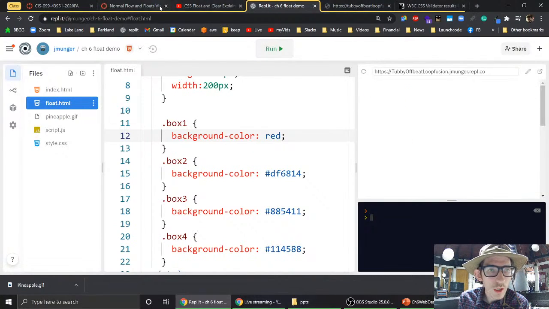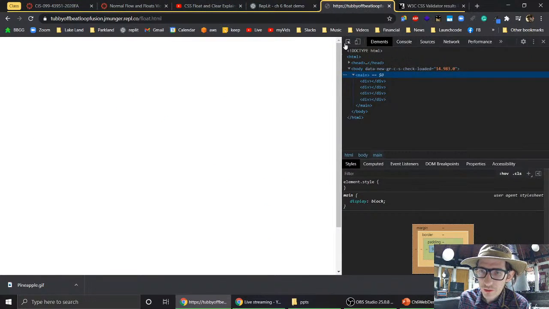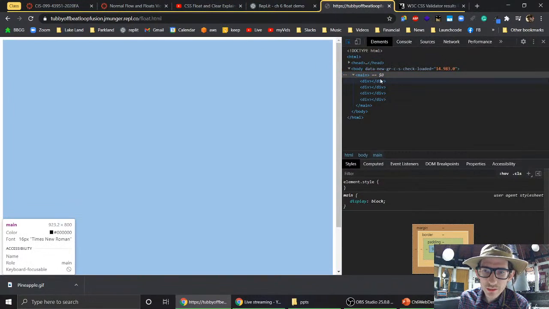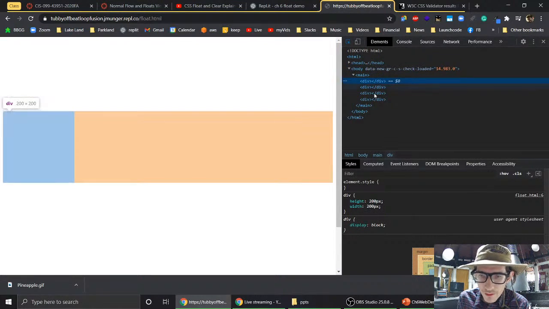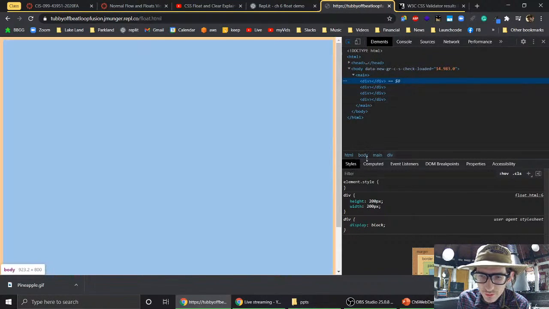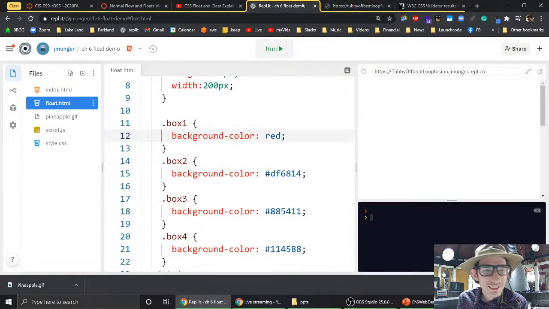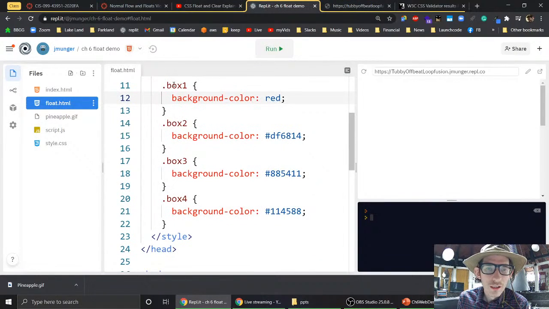Well, let's see what properties it thinks there are on these elements. So let's select the first div, and then down here in styles we can see, oh wow, I forgot to apply the classes to the divs. So we can't see.